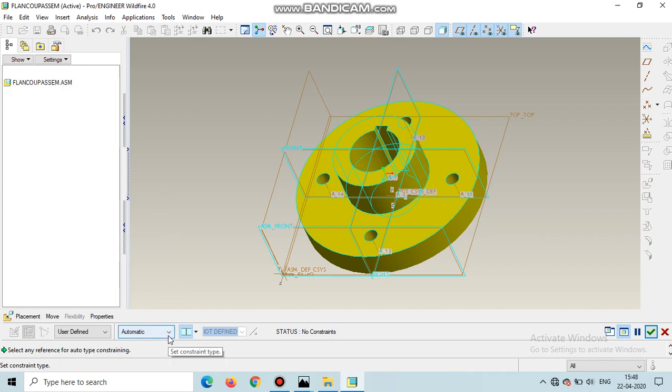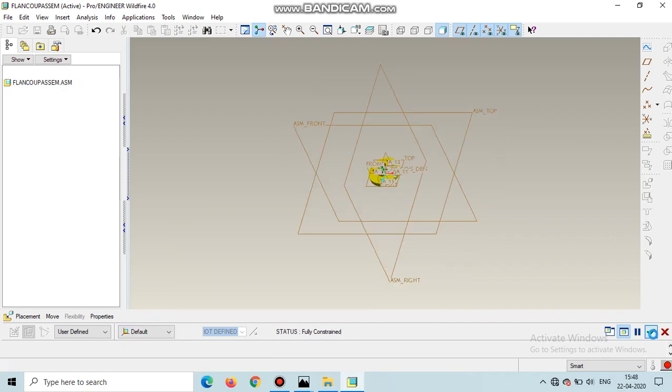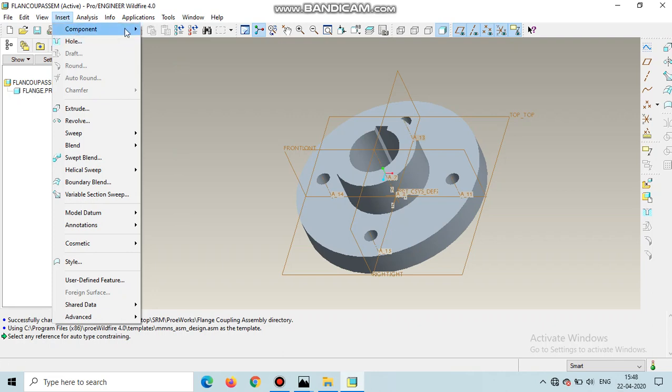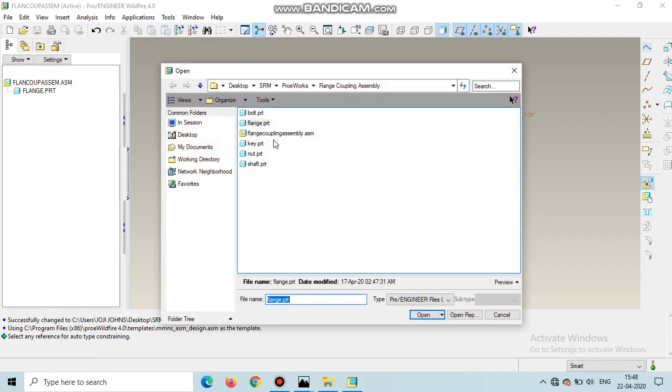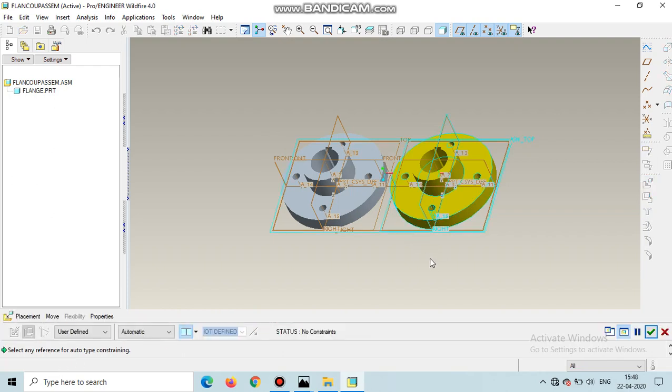I will go to this option, automatic, and make it as default. Now you can see that the status has changed to fully constrained; give the tick mark. So this flange is my default part. Now I'll be assembling the rest of the parts with this default part. So again go to insert component, assemble, and take the second flange.